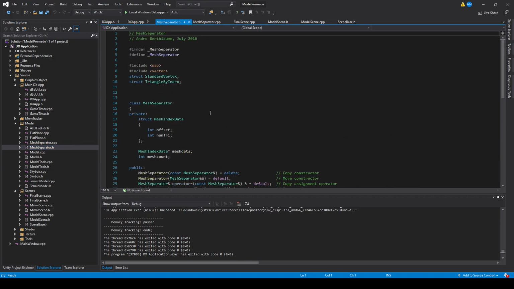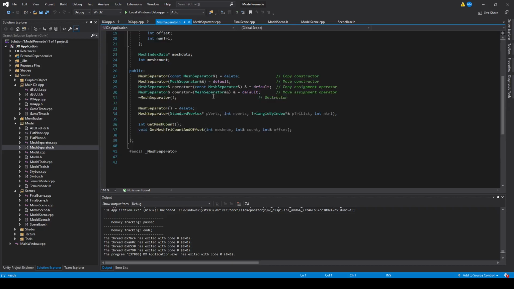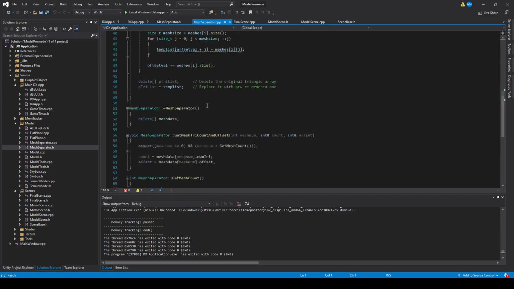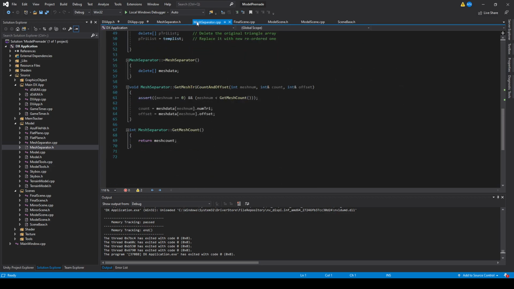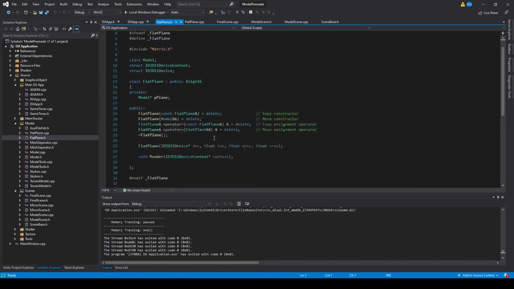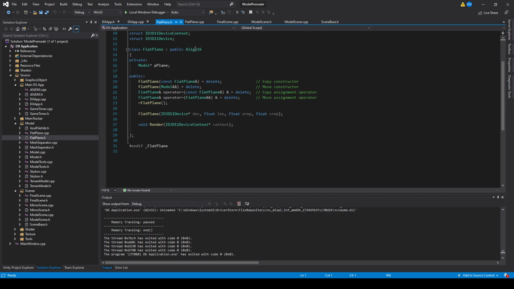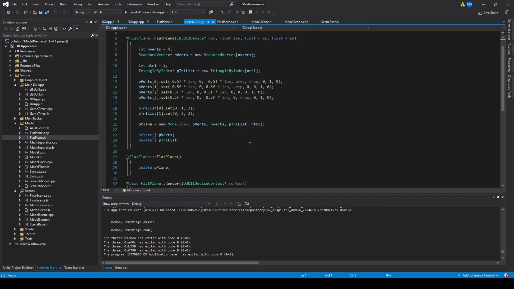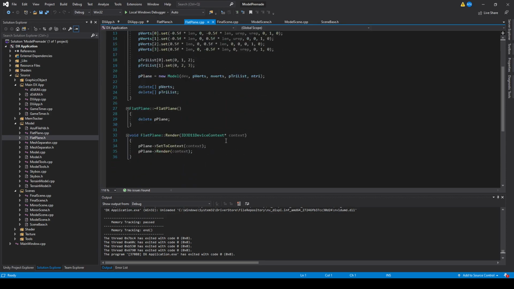And here's the mesh separator that we were given that separates all the meshes for a given model. This is all given to us. And then I'll go to the flat plane. So here's the flat plane. This is also given to us, but here's how it's made.